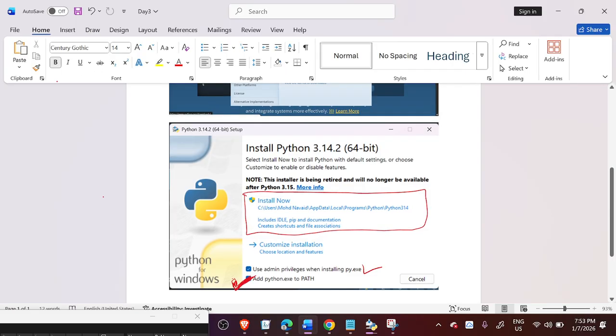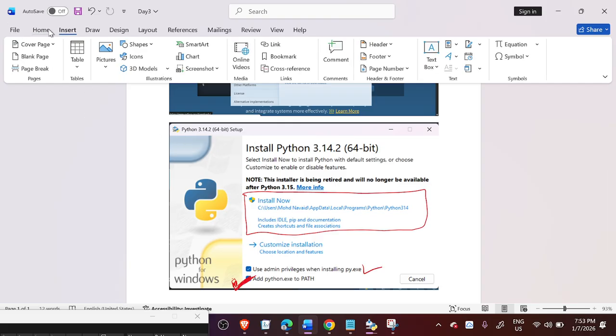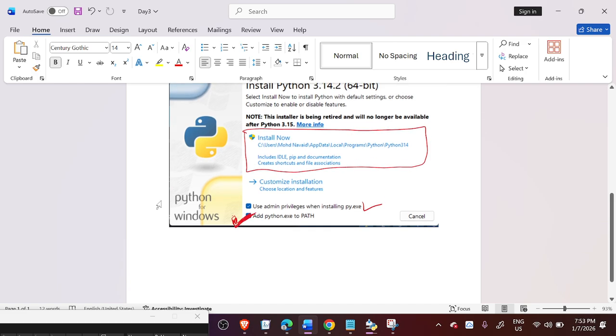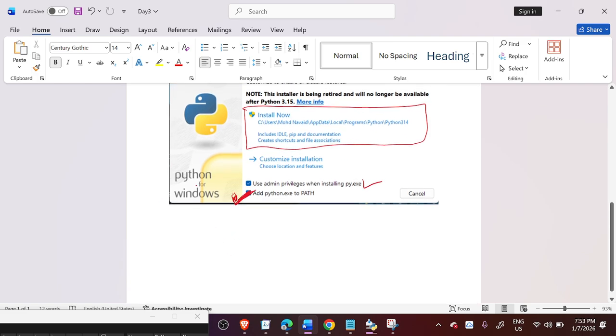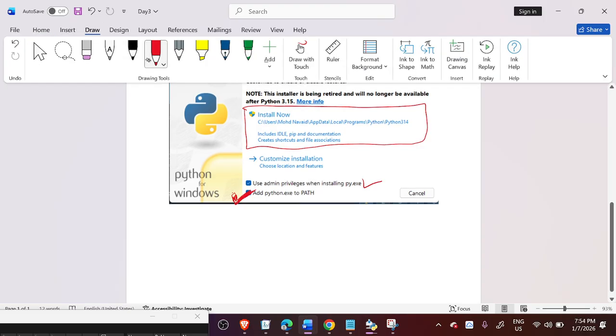Is that clear, guys? Please say yes or no. And if Python is not there in your system, please install it. Yes, sir. Clear.